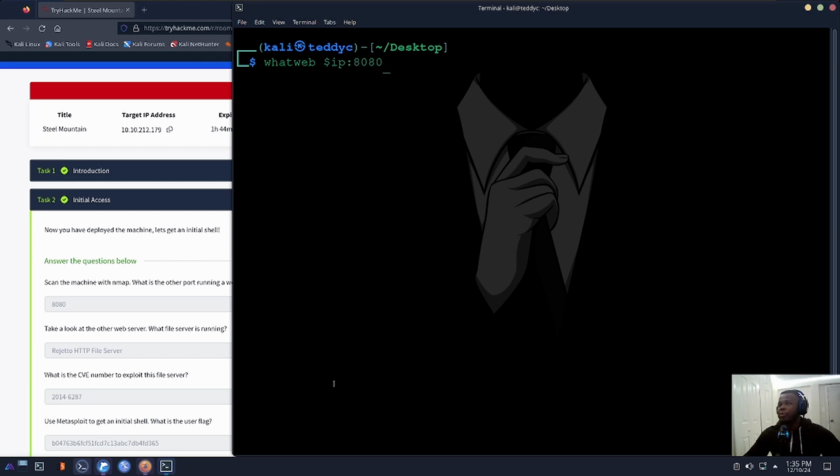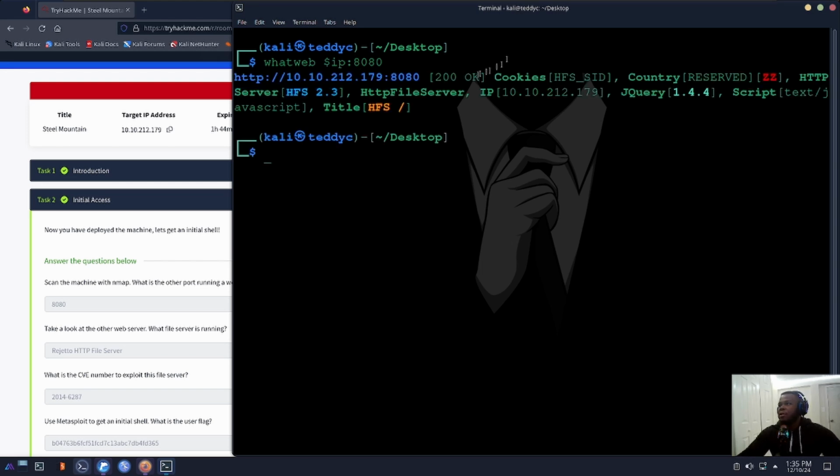So what the tool is going to do is analyze the website or web page we provided and give us some basic information about what's going on. As you can see, we have a 200 response code. That's good. That means the website, the web server, is functioning. We have a cookie for HFS, which stands for HTTP File Server. So we do have a file server going on.